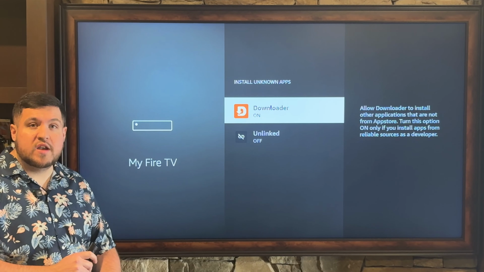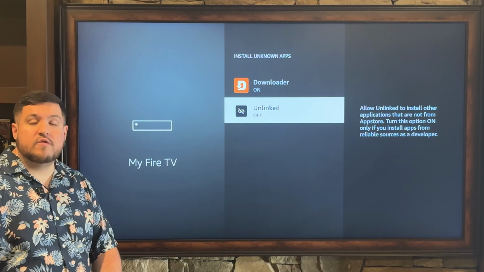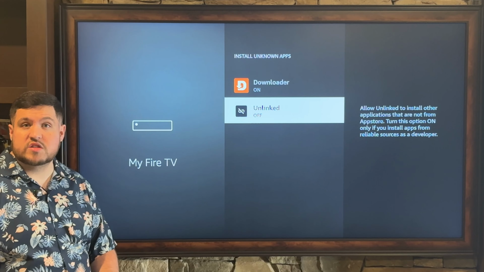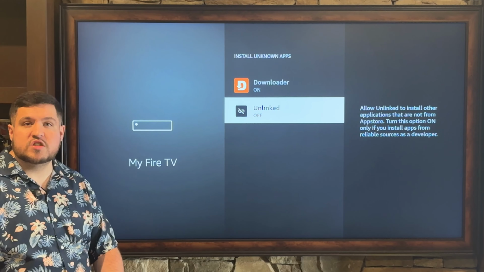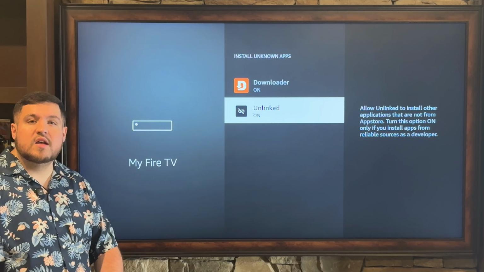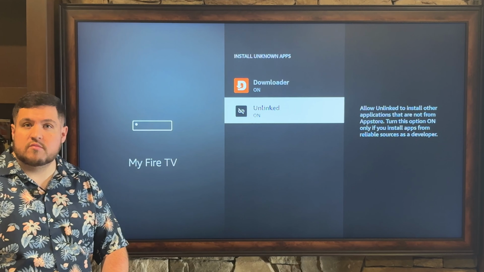and as you can see, we turned on Downloader earlier. But if you go down, Unlinked is currently turned off. Now you may have several apps here, but for today we want to find Unlinked and where it says off. We want to turn it on just like Downloader, so I'm just going to click the center button on my remote one time. Now that Unlinked is turned on, we can go find the Unlinked application by clicking the home button.